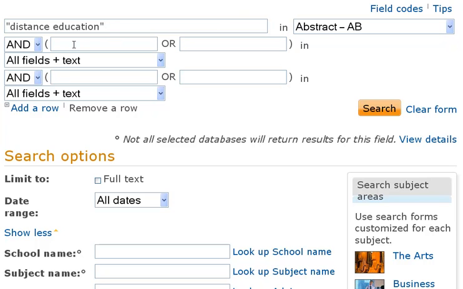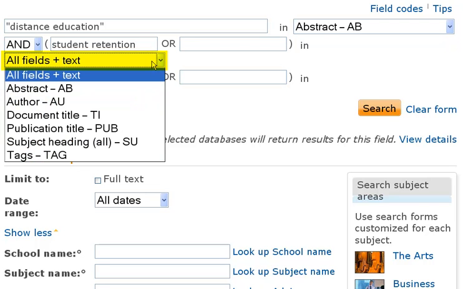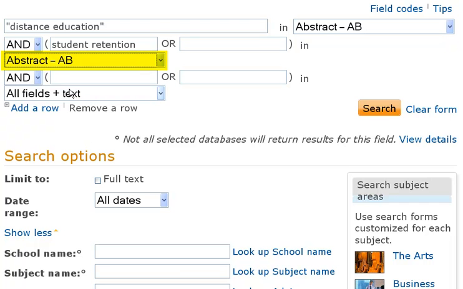Below this box, you can add more keywords to your search terms in order to get a more focused search result. Again, you have the option to nest these search terms, but for the sake of demonstration, we will simply leave them as is. We again have the option to tell the database where we want to look for our terms, student retention: all fields plus text, and the various options we saw earlier. Again, we'll go with abstract in hopes of getting the most relevant results.